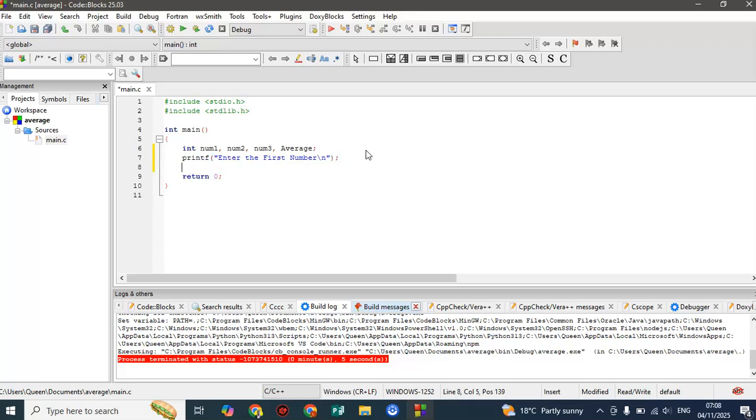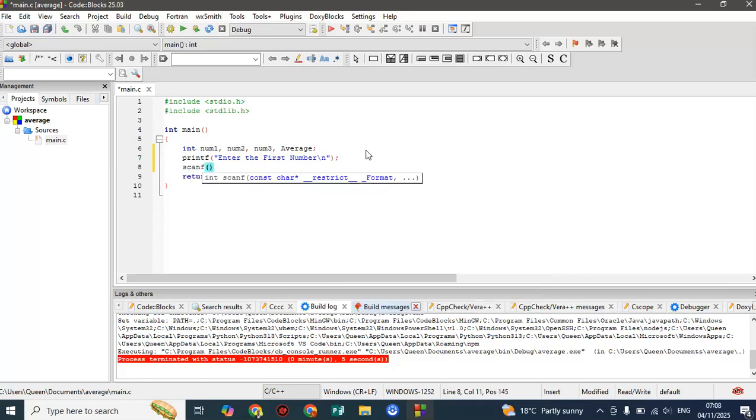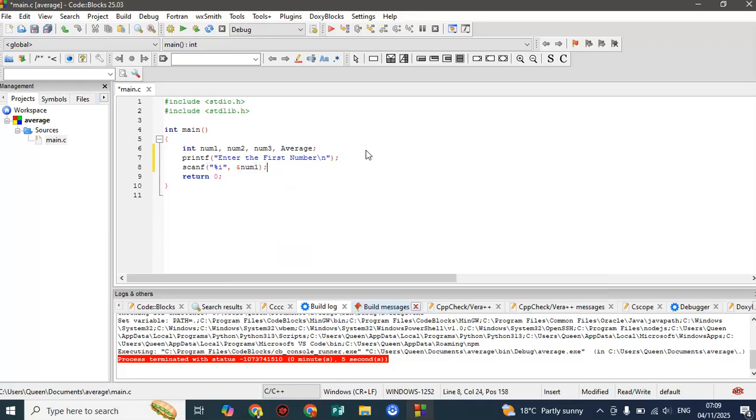Then I'll have to terminate that statement. Then I will say scanf. Scanf, as I said, is a function that allows the user to enter some values. So scanf, I'm going to put it, and this is %i. %i means it is going to accept an integer. Then we will have a comma, ampersand. We are addressing the variable that is going to store this. In this case, it's going to be num1, like that. And just like that, you already have your first number entered.